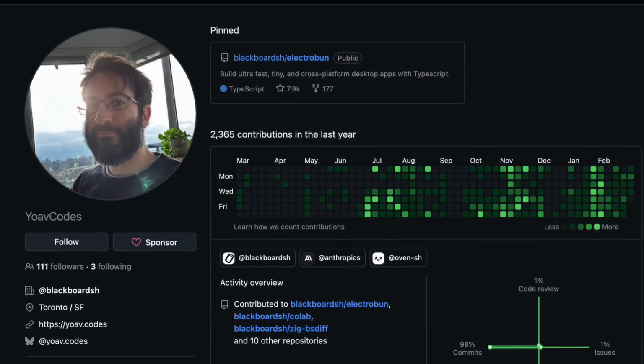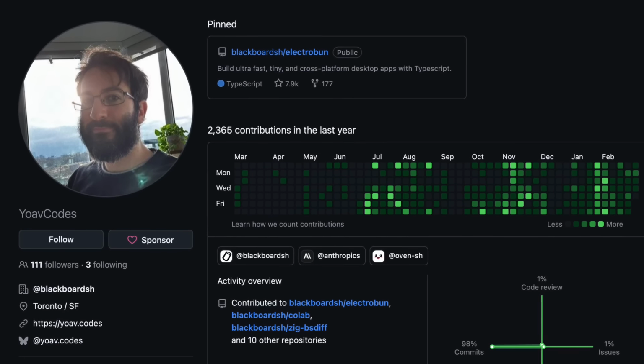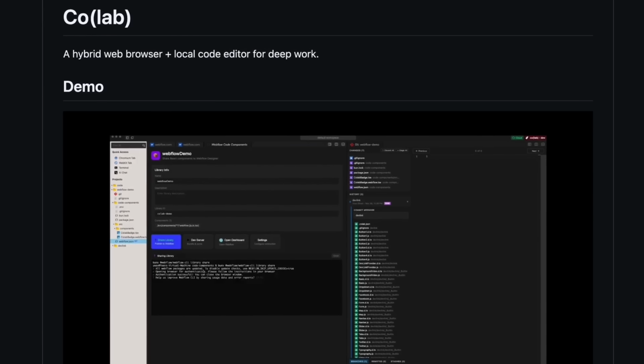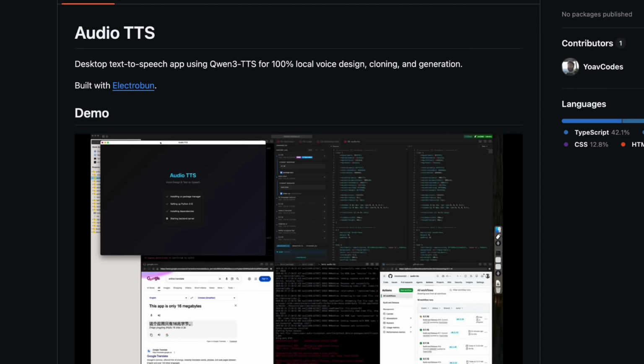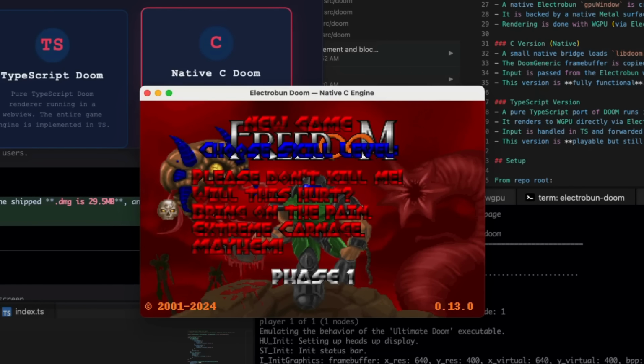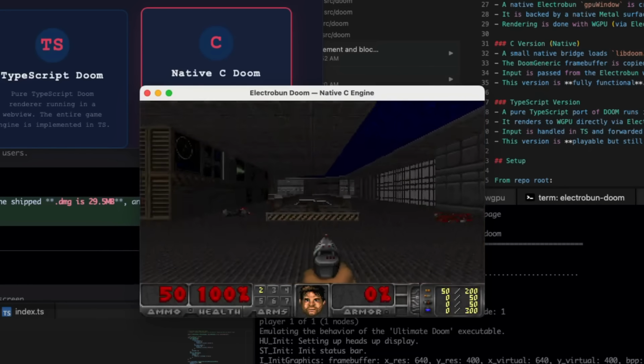So Yoav from Blackboard created Electrobun, which is the closest we'll get to a Bun Electron, and he's already built some cool things with it, like a hybrid browser, terminal, and code editor tool called Colab, a text-to-speech app powered by Qwen, and he even got Doom running on an Electrobun app with the power of WebGPU. Let's go through how to use it in a simple project.